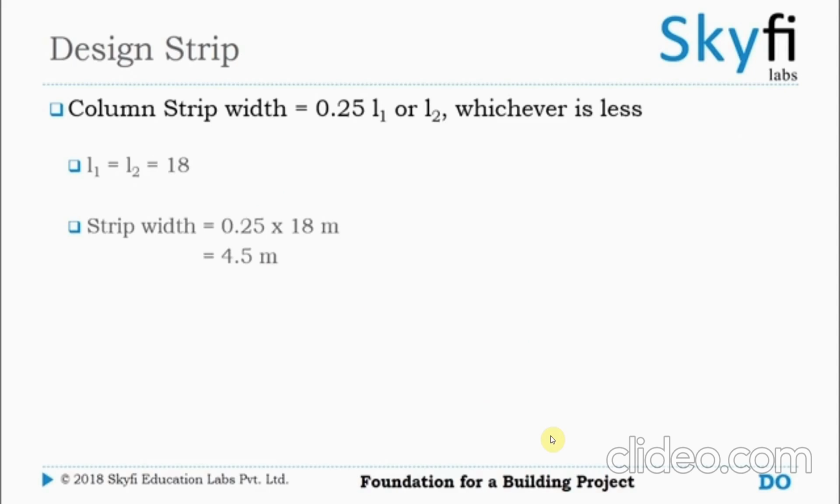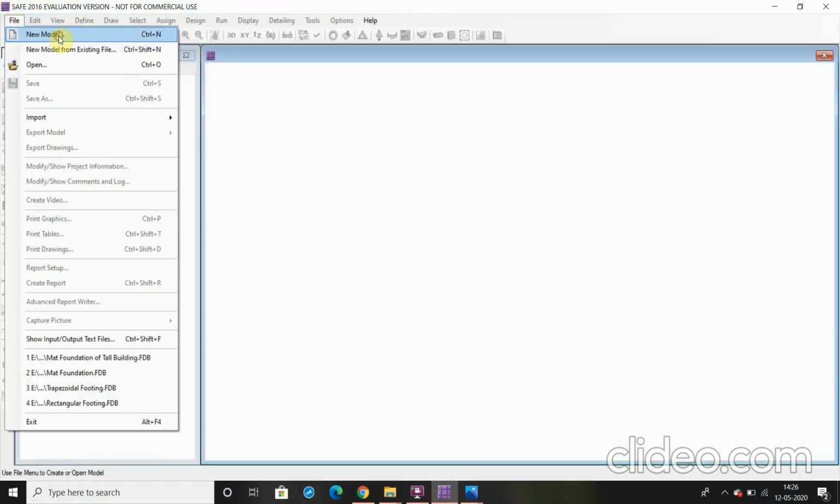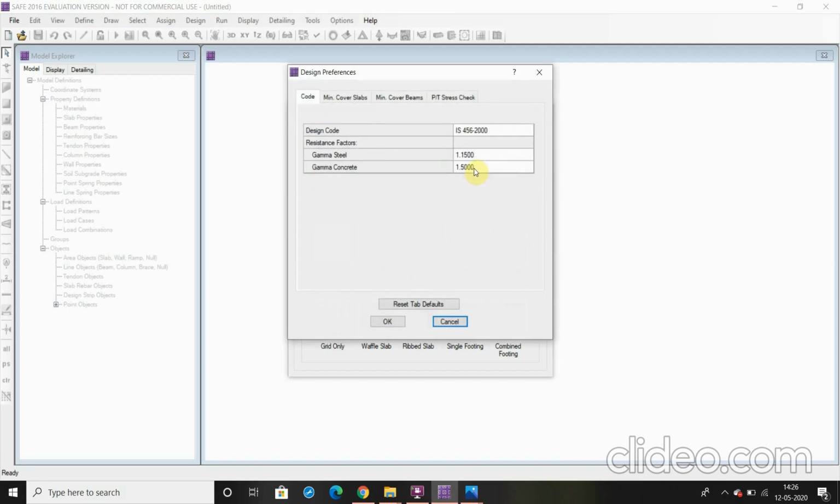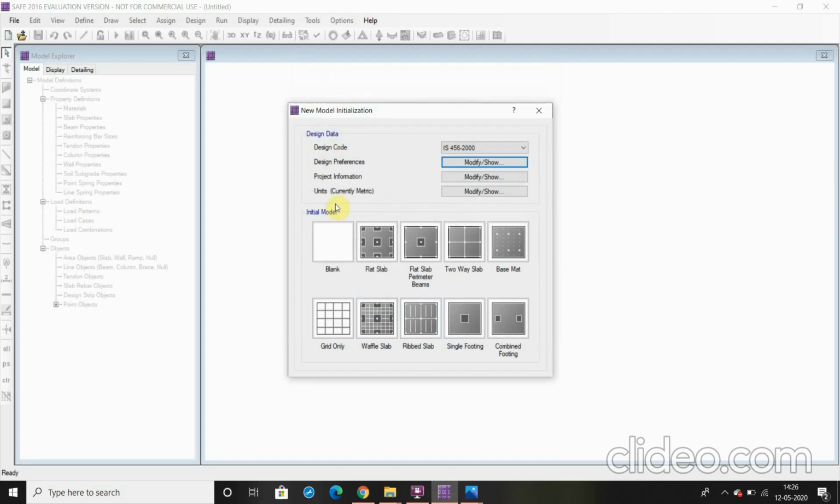So let's start in SAFE software. We will create a new model, set the design code to IS-456-2000. In design preferences, we will change the clear cover which is 50 mm for foundations. Here we will take the preferred bar sizes as 22 mm. Click on OK. The units are metric, so it is good.